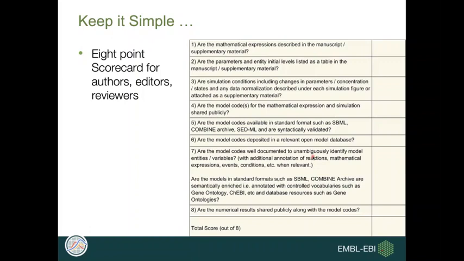The fourth question is, are the mathematical model codes for the mathematical expressions and simulation shared publicly? So it's very important to share the model's code publicly, because it promotes reproducibility. Someone else can pick up the model and either encode it in their own language or reuse it. So to promote reproducibility, it is very important to share the model publicly. So we encourage that, and this will give an additional point.